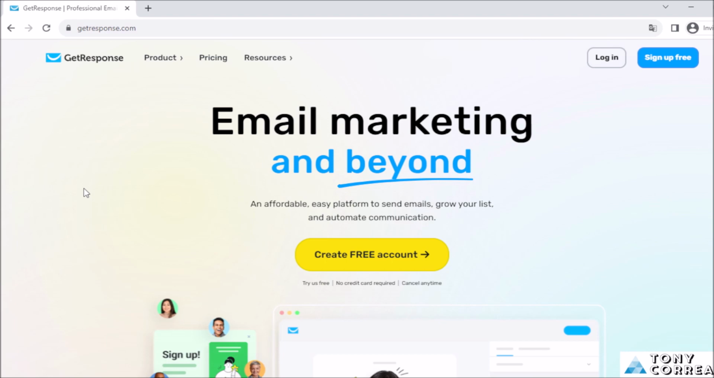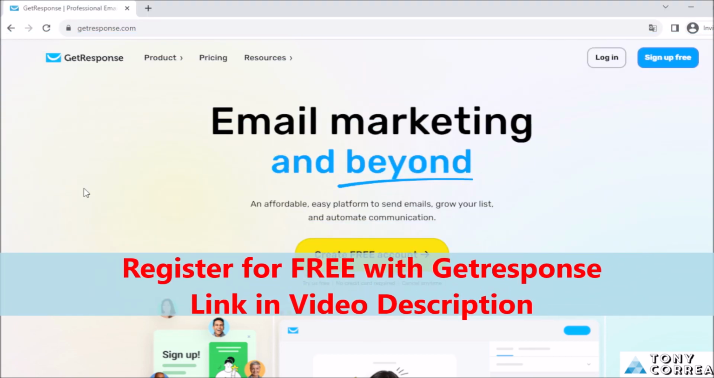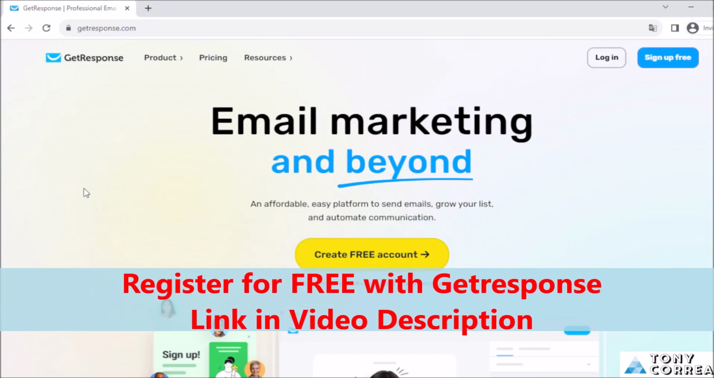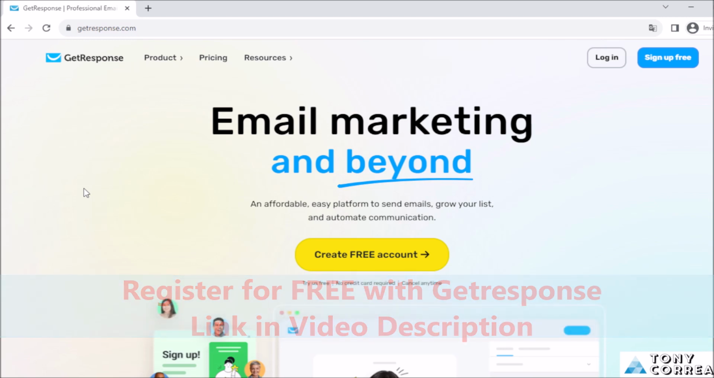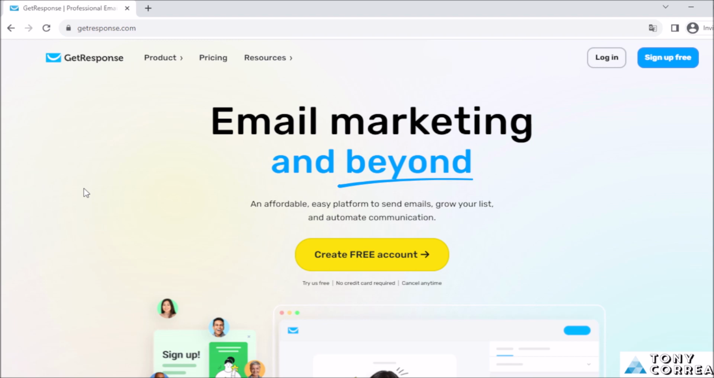Page absolutely for free. Yes, I am talking about GetResponse. So what is GetResponse? GetResponse is an email marketing website that allows you to create your campaigns using email marketing. But they also offer you the option to create a landing page with the guys from GetResponse.